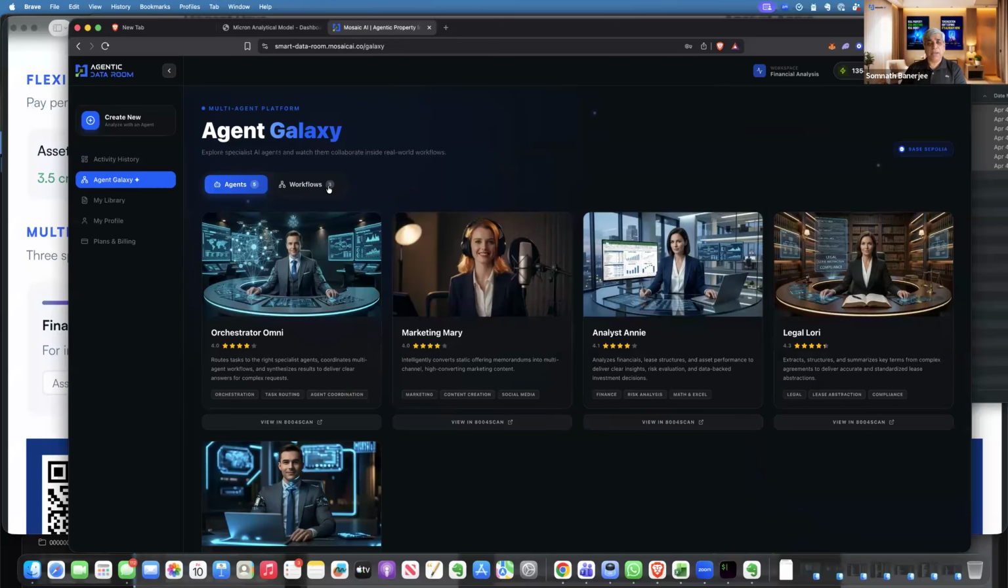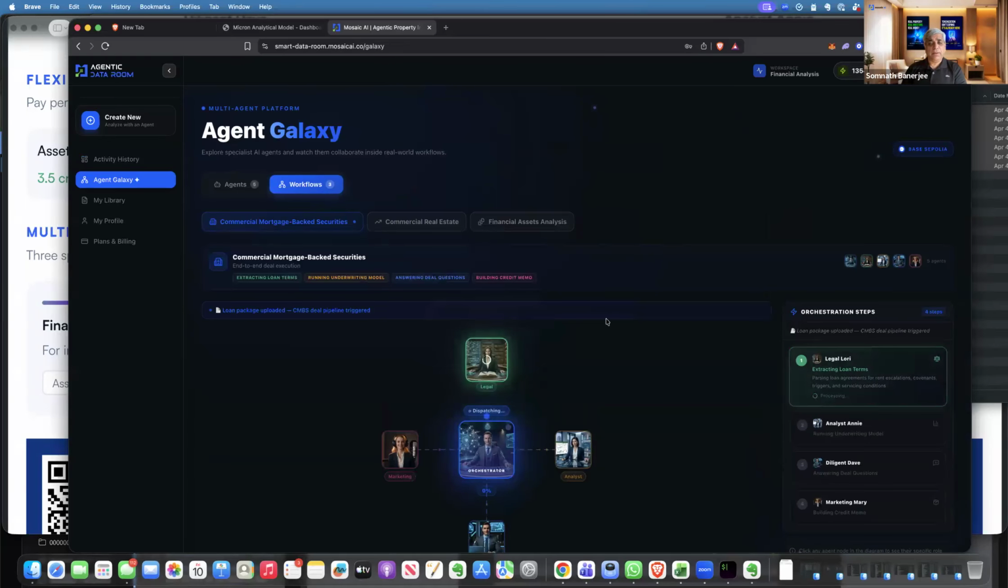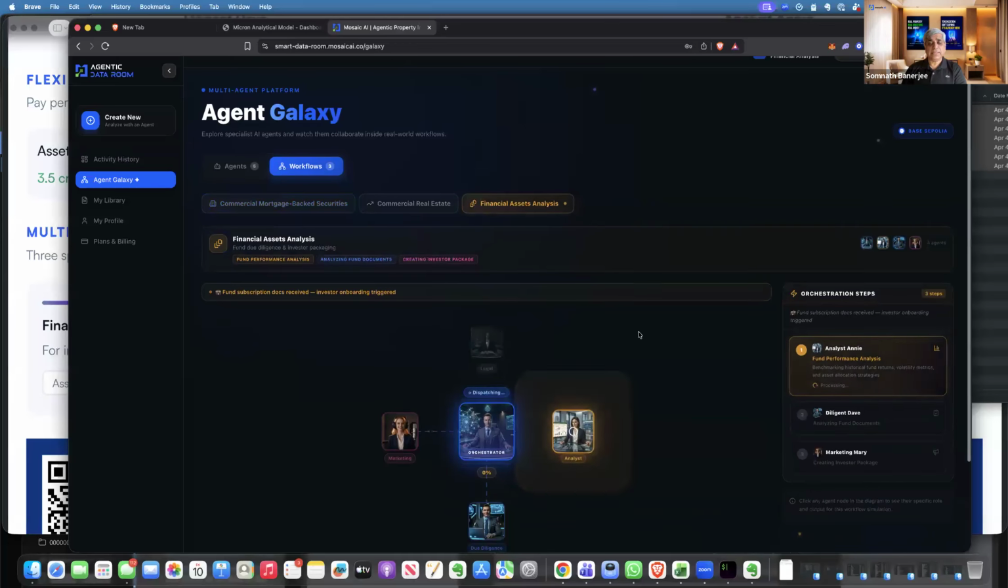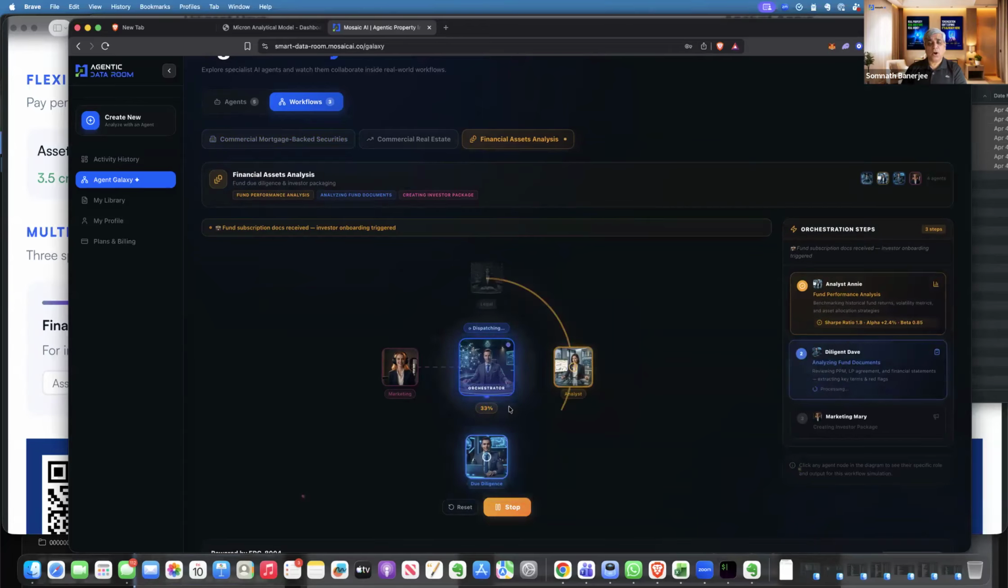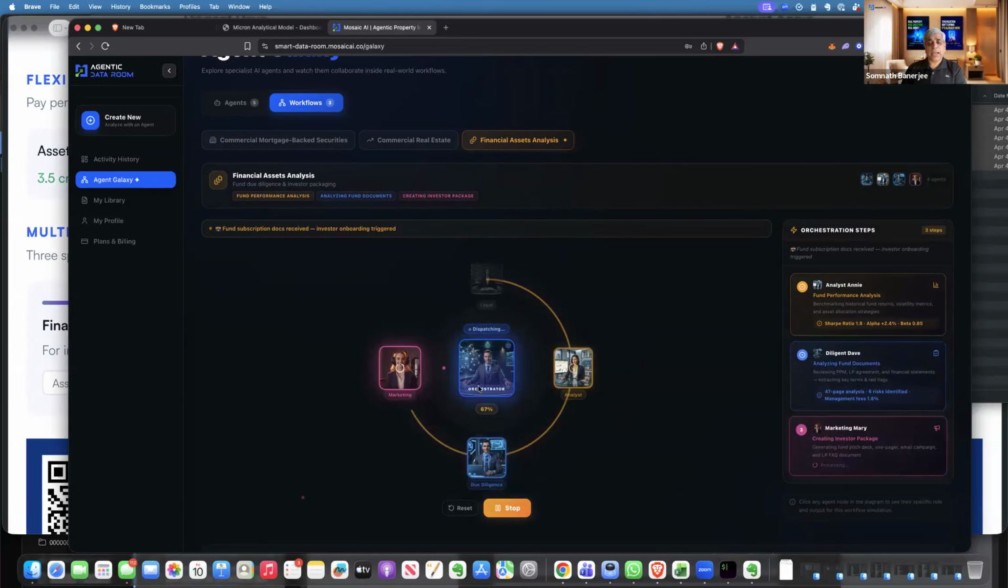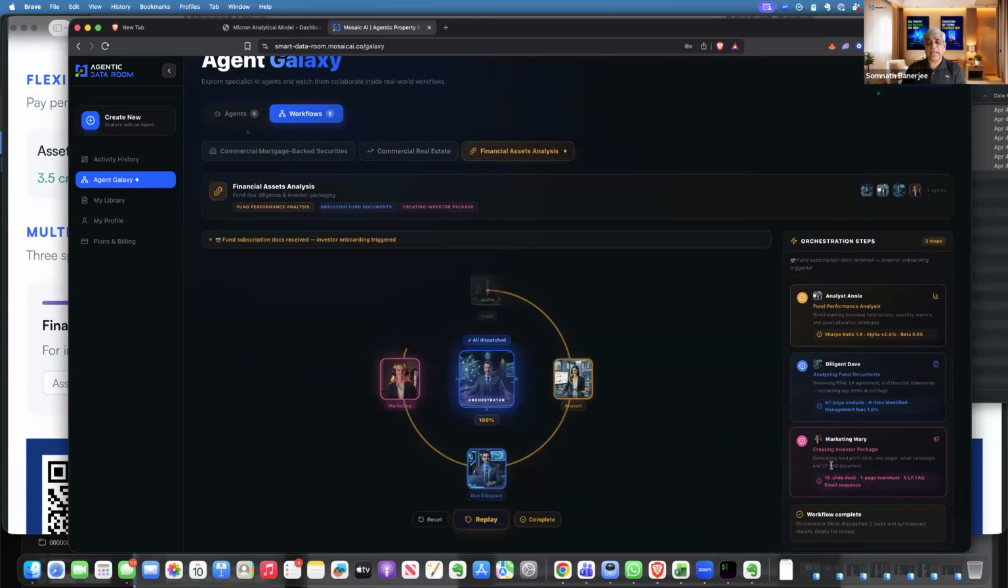These can be used for many different workflows, like when you hire them for financial analysis. This visualization will show you how Orchestrator Omni can hire these other AI agents and what they can perform. So similarly, you can use them for other workflows.